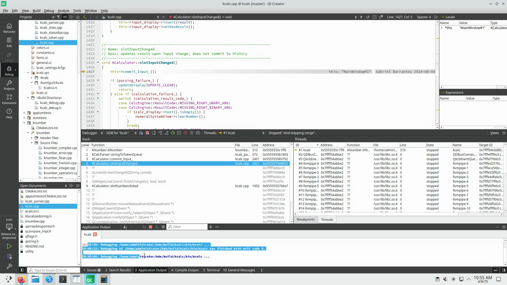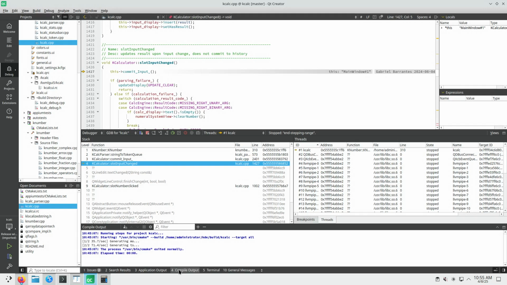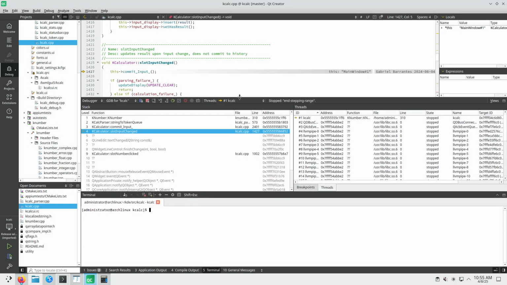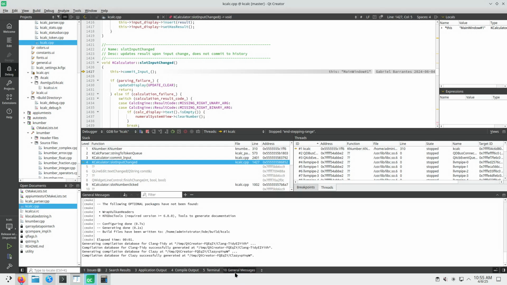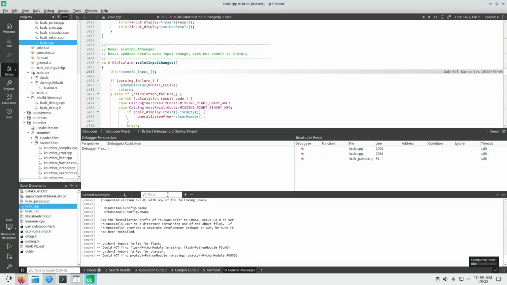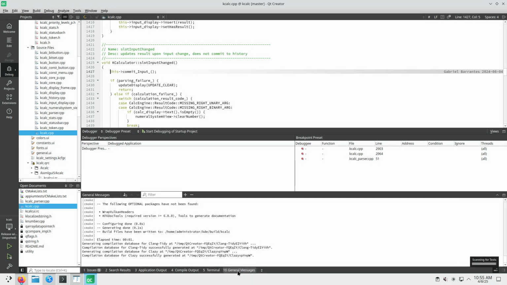This is the standard output, standard error from the process, application output, tool window, Alt 3, compile output, Alt 3, tool window. There's a terminal, similar to Visual Studio Code. General messages sometimes has the output from cmake configure. You can stop, you can run the cmake configure again, which is run cmake, and the output is in general messages.